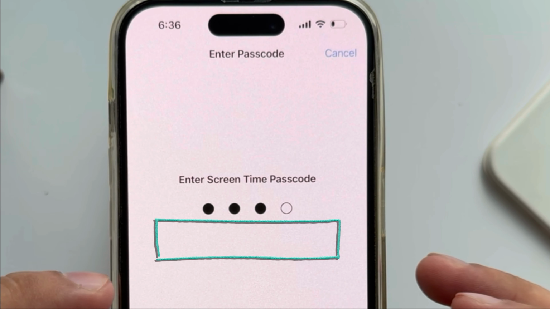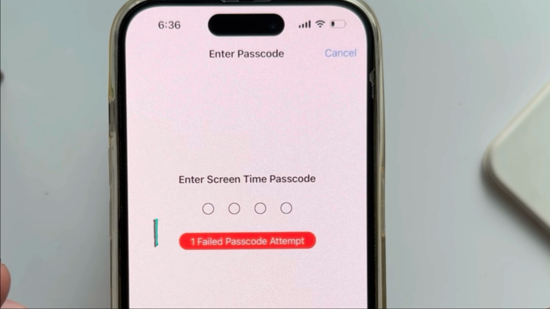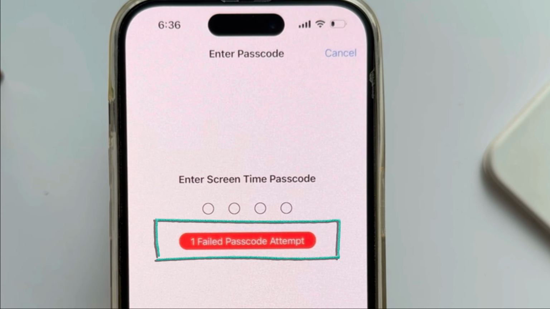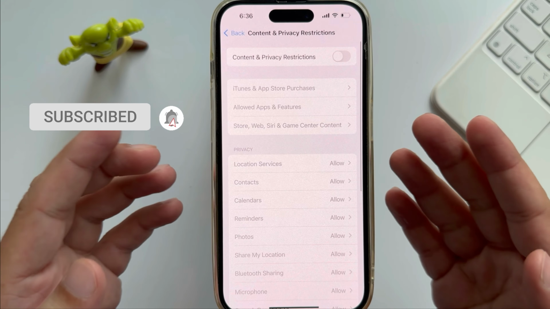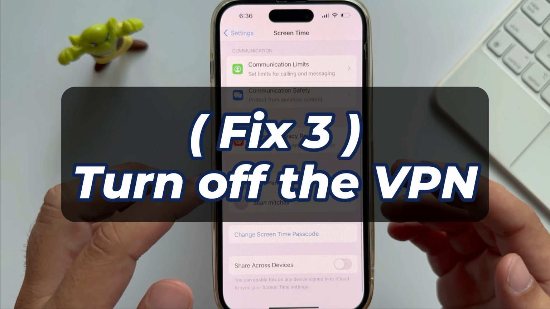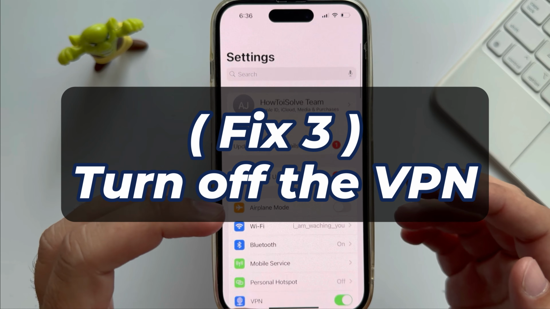If you forget it, change it. Refer to our separate video in the video description and pinned comment. That's it. Go back and check if the issue is resolved. Still not, then the third solution is to turn off the VPN.